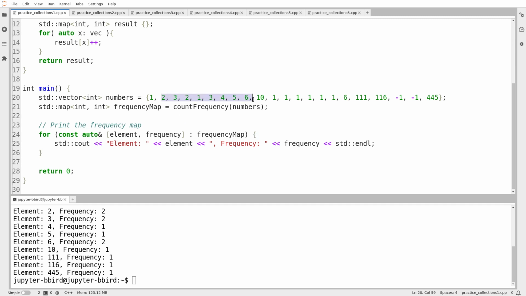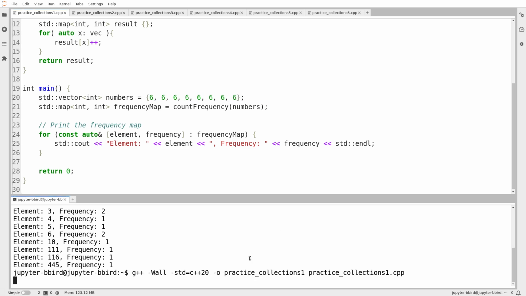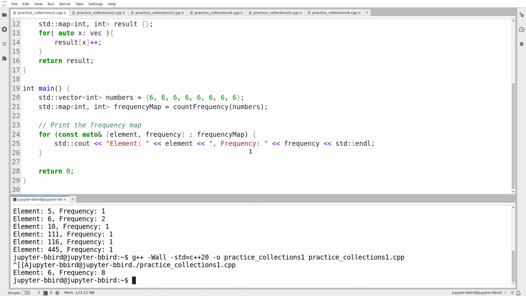I suppose the only test case I've missed is what happens if there's only one distinct element. So 6, 6, 6, 6, 6, 6. Just a bunch of 6s. And there's 8 of them. Okay, yeah, that makes sense.